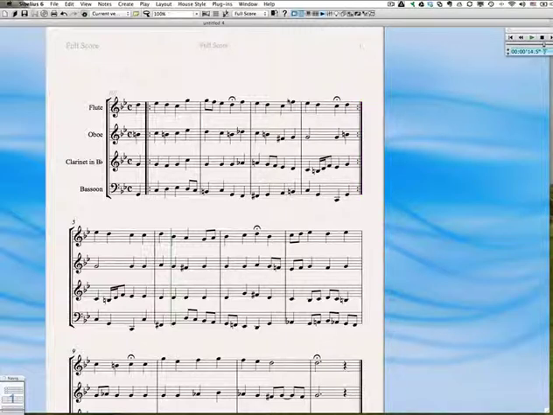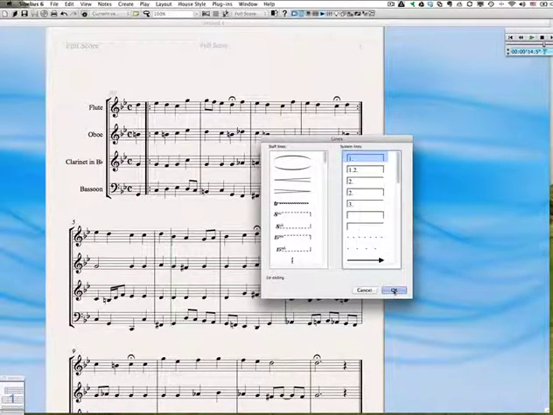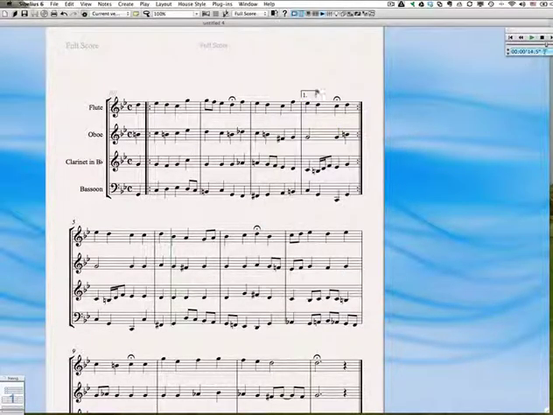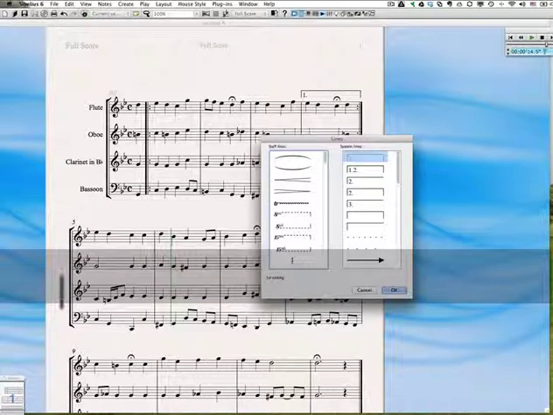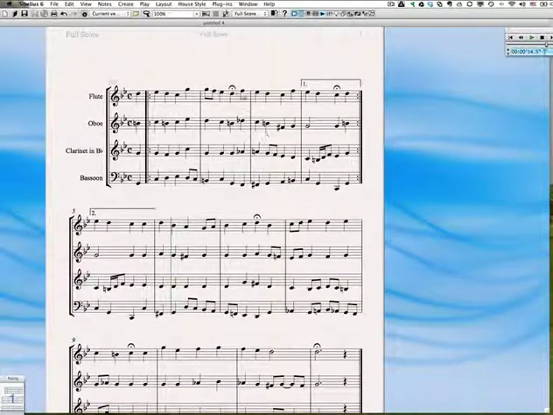And then I need lines, and the shortcut for line is L. I need a first ending, which then is loaded here. We can click and drag it out. And then I need a second ending over here. Again, load the cursor, click, and drag it out. Okay, that looks pretty good.